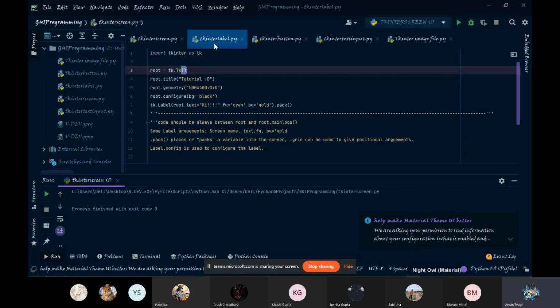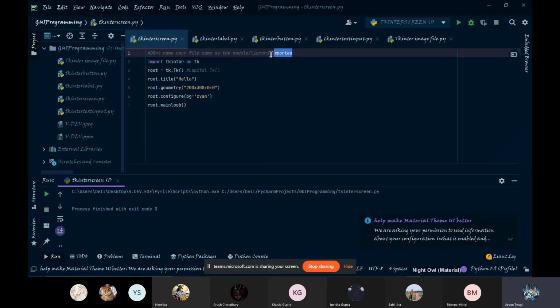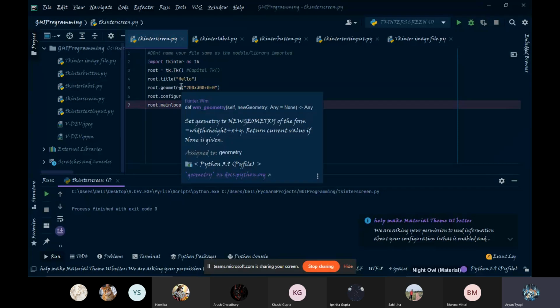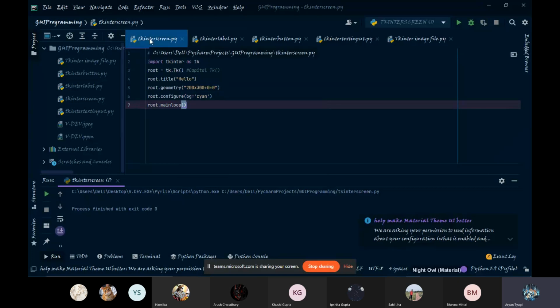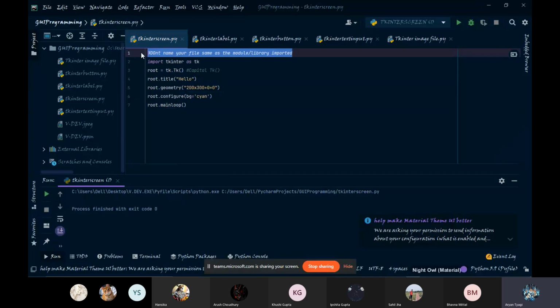Also, what I meant by this step is that Python imports the library as a .py file. For example, if I have a library tkinter, it is stored in your Python default structure files as a tkinter.py file. So what would happen if you rename your tkinter screen.py to tkinter.py? It would try to import the file you are working on, and that would cause a circular import error. It imports itself, which causes a circular loop. To stop that, Python gives you an error and stops your execution. So that's what I meant by do not name your file the same as the library or module imported.